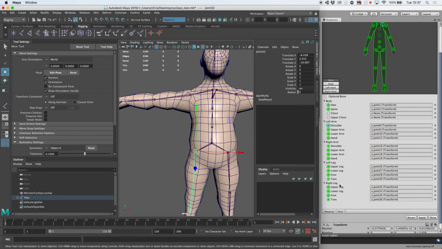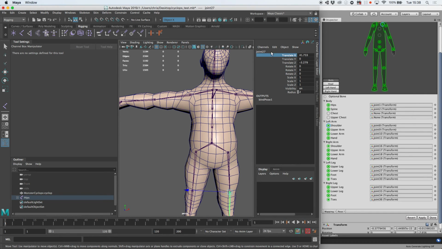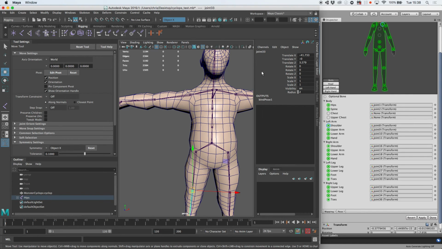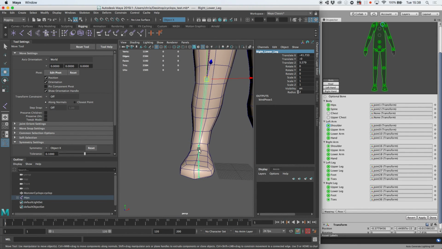So right, what's this? Right leg, so right upper leg. So right upper leg, left upper leg, this is left lower leg, right lower leg, and this is right foot.